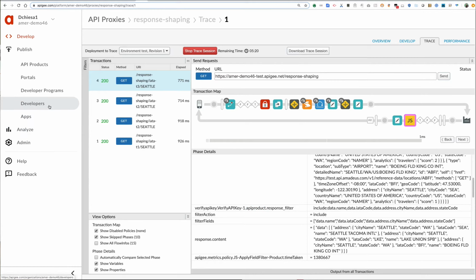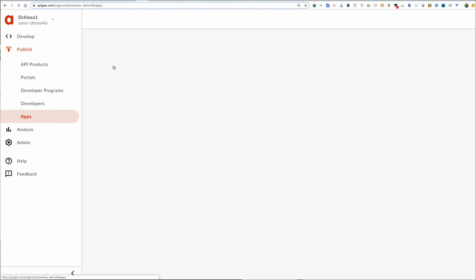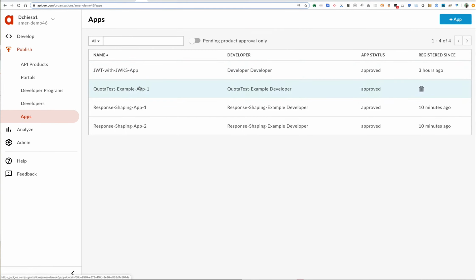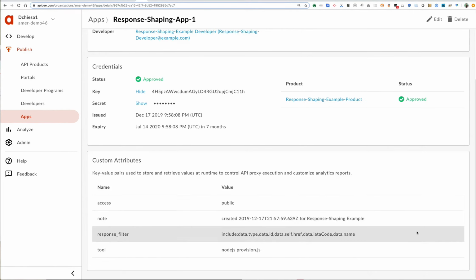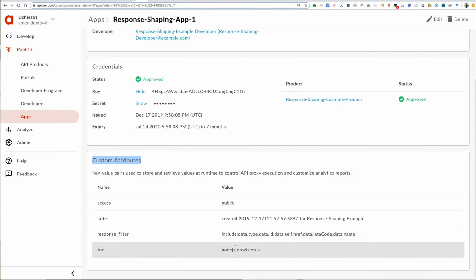Where is that stuff? Let's look at apps inside our Apigee organization. So here's one of the response shaping apps. Really, this is the thing that has a client ID and secret. And here's the metadata. Here's the data. And I just attached it as a custom attribute on the app. And each app might have a different custom attribute. So that's a place to hang the metadata.